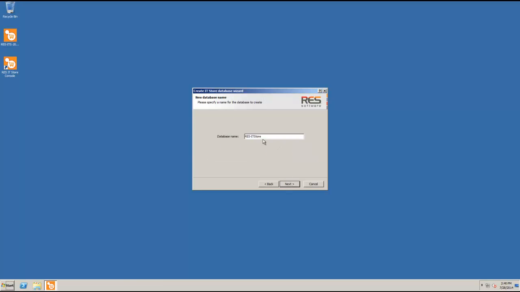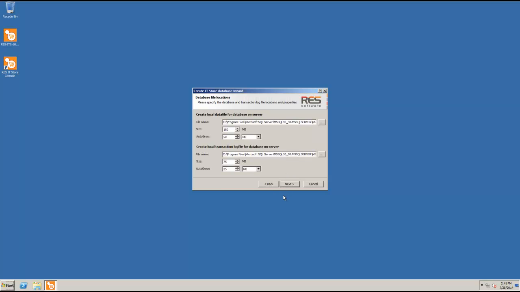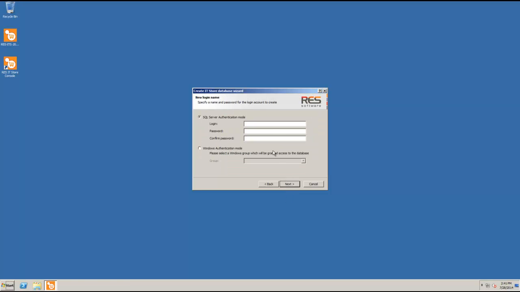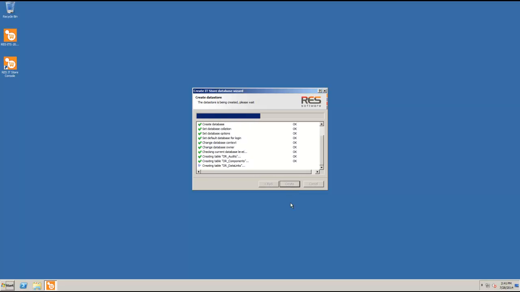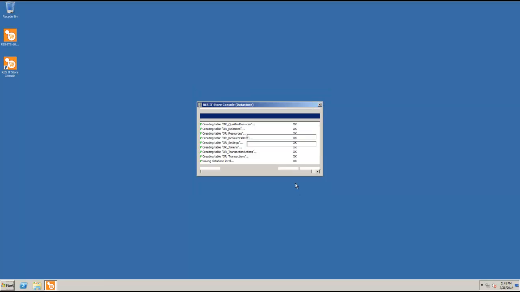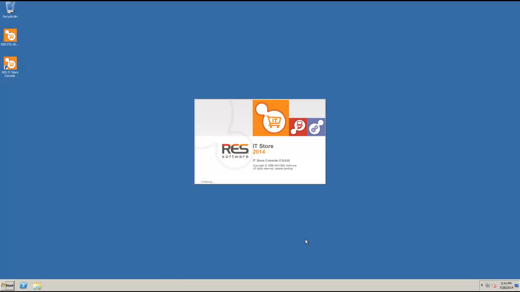Click Next to specify a name for the data store. Click Next. If necessary, change the database settings. Click Next. Create a login account that uses the console to access the new data store. Click Next. Review your settings, and then click Create to create the data store. After the data store has been created, the console will restart automatically and connect to the new data store.